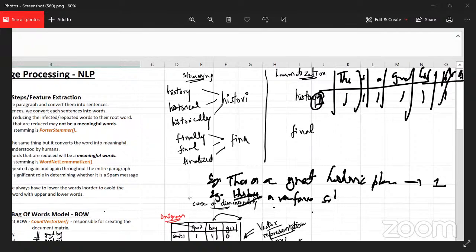Again, I have to take something called history again. So historic and history are conveying the same thing. Then why do I unnecessarily need to create two columns which convey the same kind of information? So, to reduce that, because machine learning suffers with something called the curse of dimensionality.